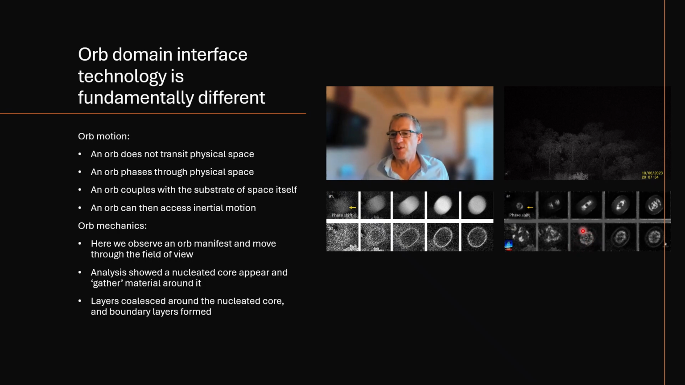And then we've got this outer membrane layer, which we see later on actually consists of a number of layers, and there's very specific reasons for that. So let's have a quick look at the video.